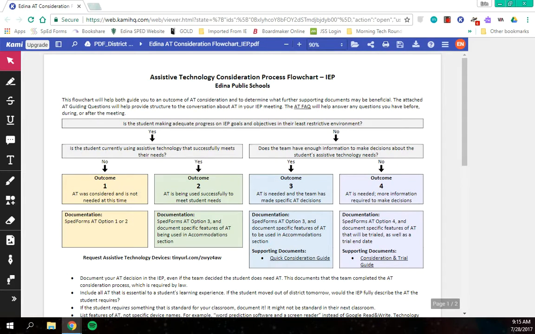Just as a quick reminder, AT consideration is a legally mandated component of every IEP meeting. So at least annually for any student with an IEP, assistive technology consideration has to take place. Of course, we know not every student has assistive technology needs, but every student is entitled to that consideration process.